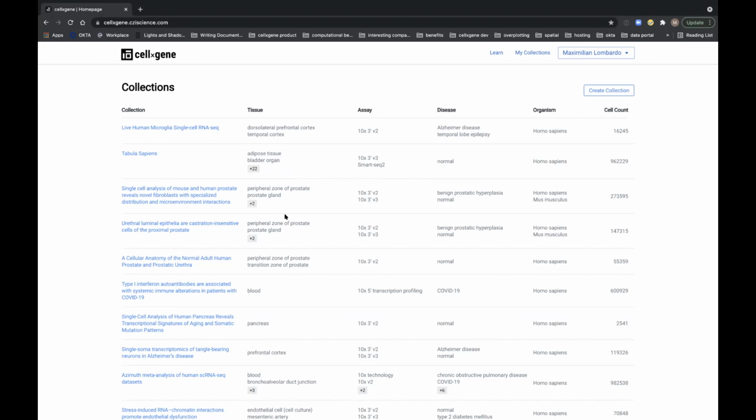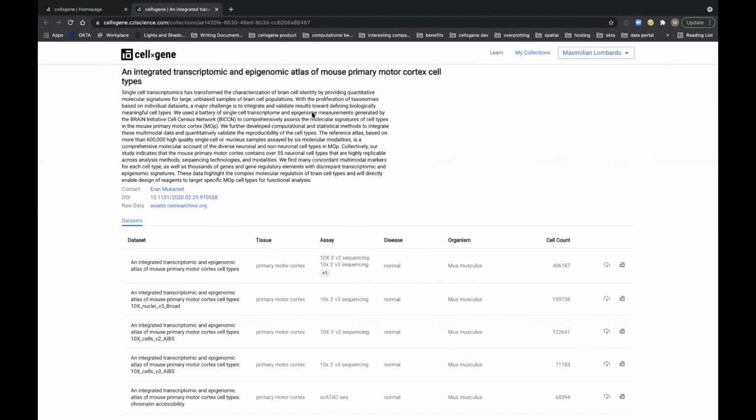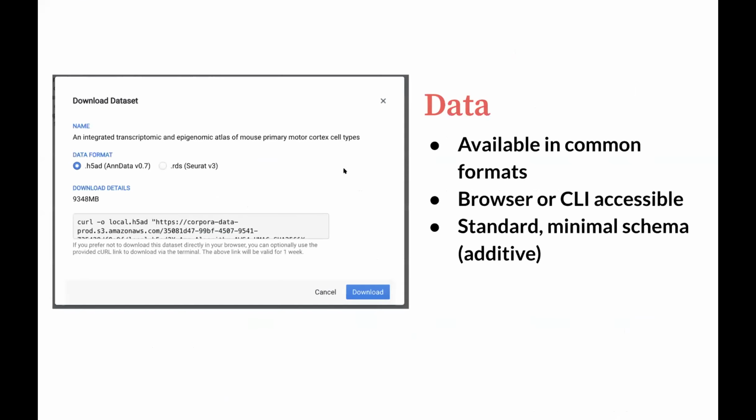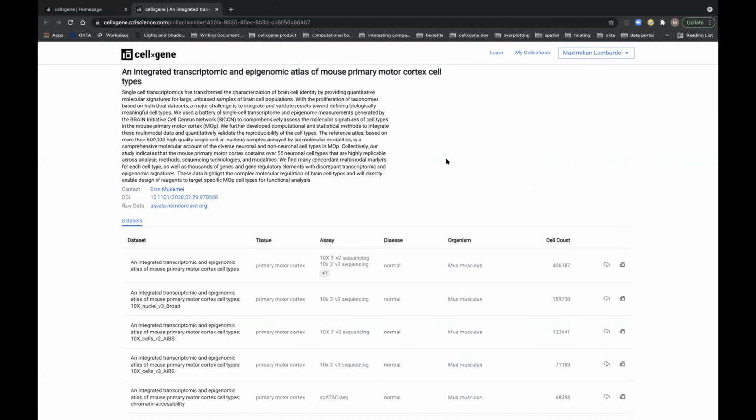If you click into a collection, and here I'm going to the Mucomel collection, we can see that now we have all of the data sets associated with that publication and collection. In this instance, I believe we see a lot of data sets because we have the integrated atlas and then a few data sets which correspond to the different assays that were used. Similar metadata is available here.